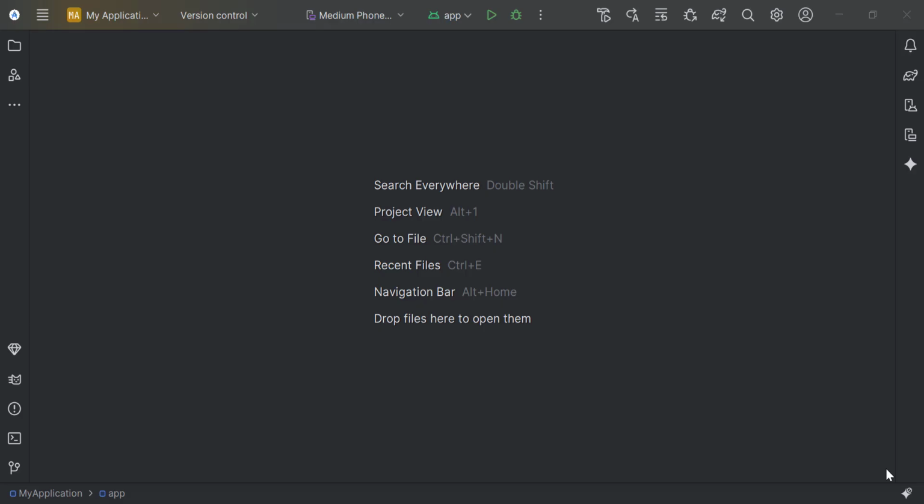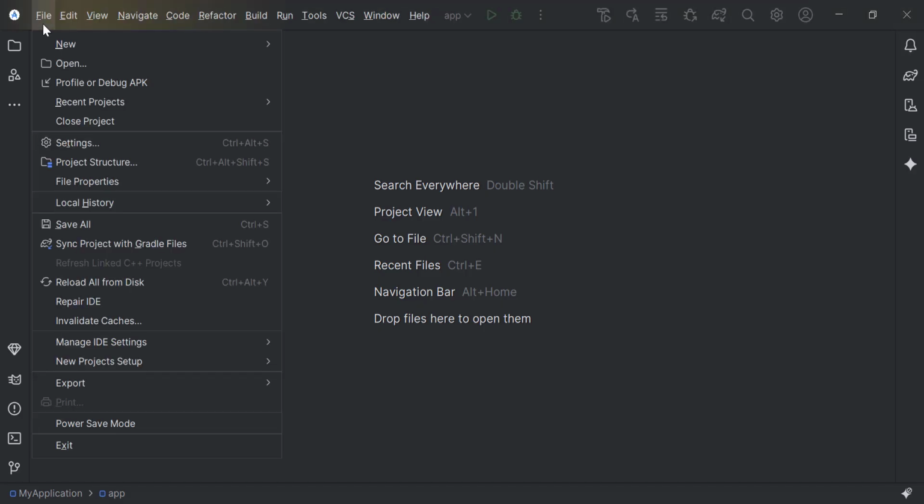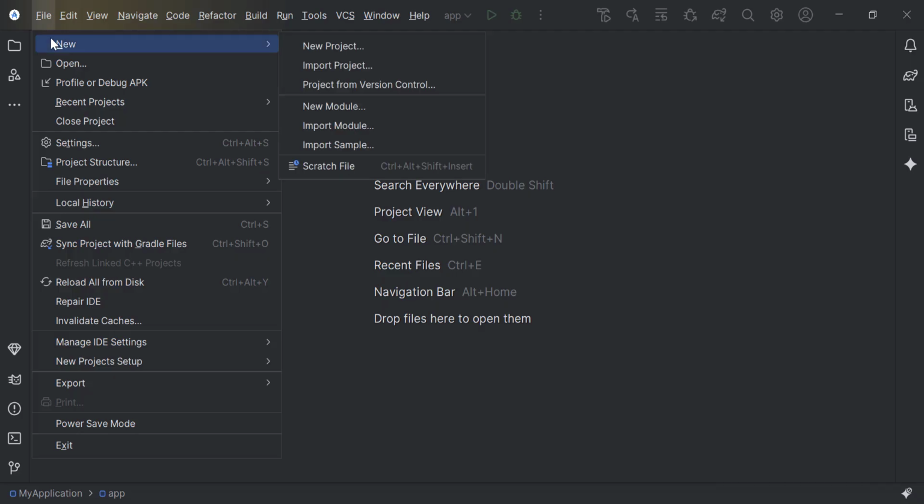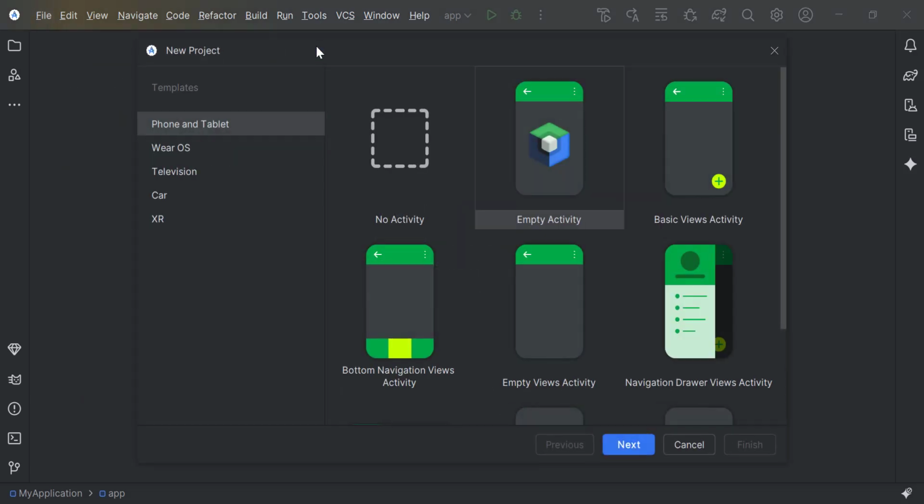First, open Android Studio and click on the three lines at the top, left corner. Next, go to File, then click on New and select New Project. Then, choose the Empty Activity option and click Next.